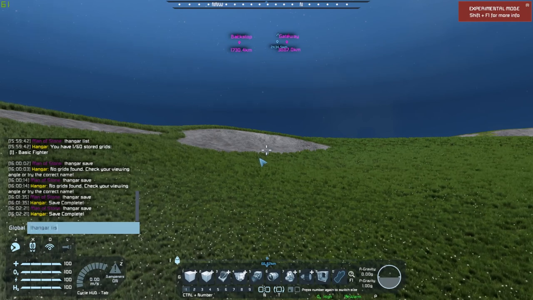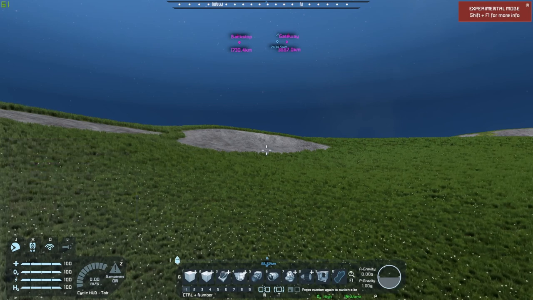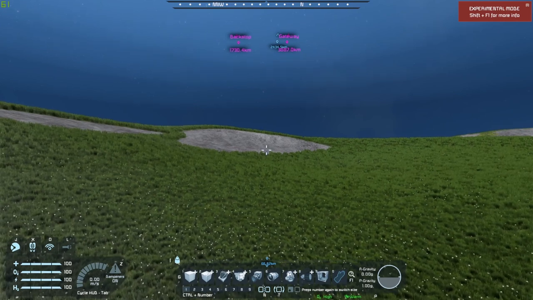Before we do that, we're going to take a look at a second command called hangar list, which is exclamation point hangar space list. What that does is it generates all of the grids that you currently have saved up in the cloud, up in the Hangar. So you can see here that we have two basic fighters and we have a basic Atmo miner, which are the two grids that we previously uploaded, and the one grid that I uploaded actually prior to this video.